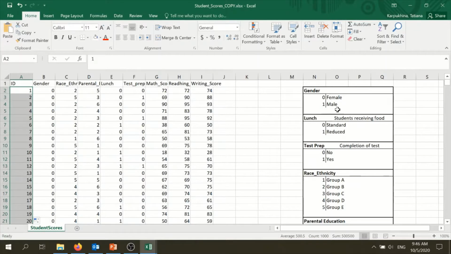Now let's try to restructure our data a little bit, so not even restructure, but clean it up a little bit so that it's more intuitive, so that we don't have to have this legend, but we have all the information that we might possibly need inside our data. Let's start with gender. So I will click and copy it here.